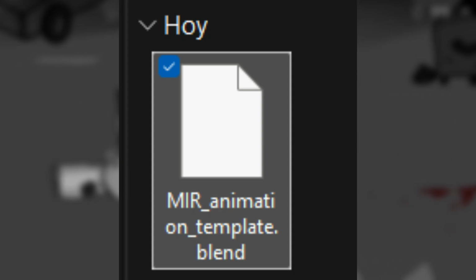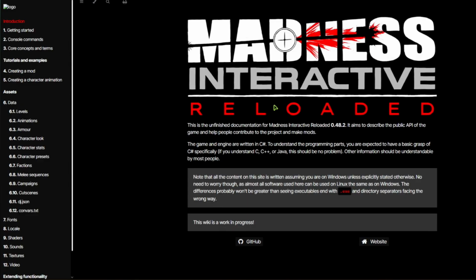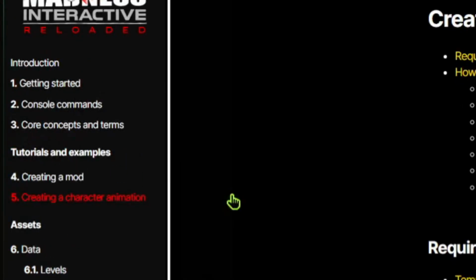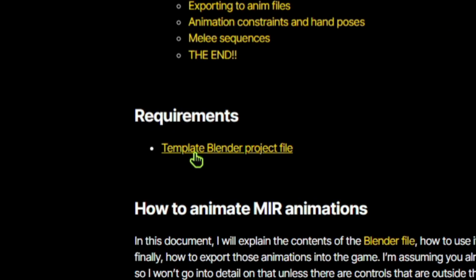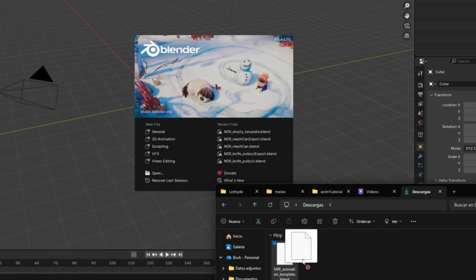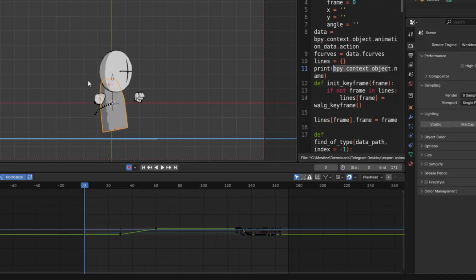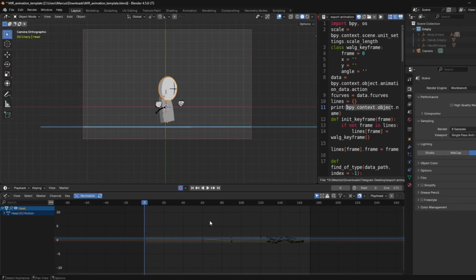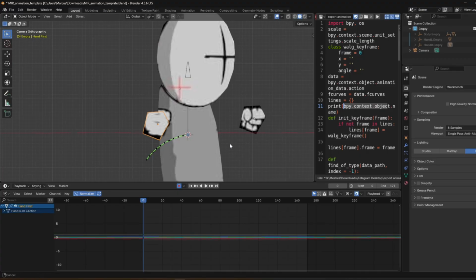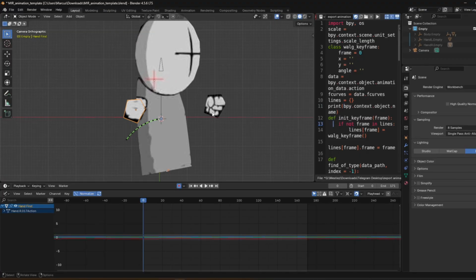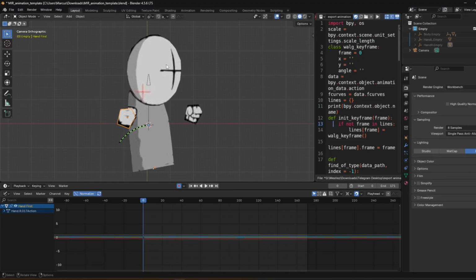To get the mere Blender template, go into the source wiki, find the Creating a Character Animation section and click this link. Now open Blender and open the file you just downloaded. I'd recommend cleaning up the file before starting to animate, or using my empty Blender template I left in the description. Now you can finally start animating.